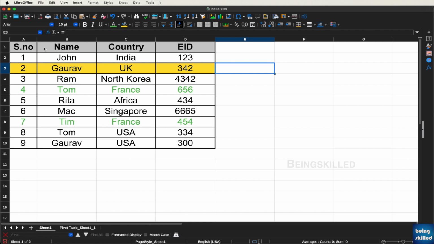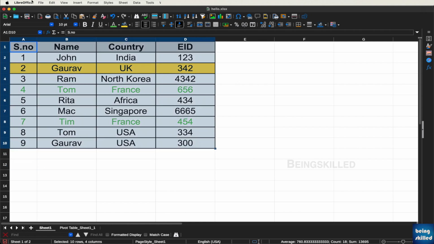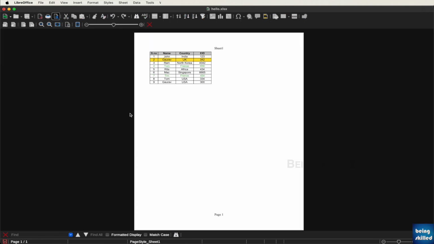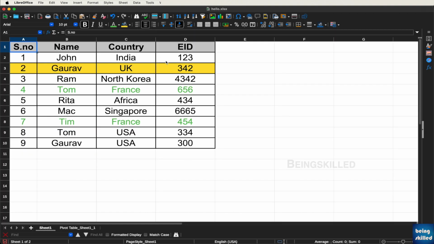Let's say you want to print this data, then select the data that you want to print and then go to file, and there you will see various options. So go to print preview to see how the printout would look like. You can see that we have this view which looks fine, and if you want to close this preview, then click on this cross and then the preview would be closed.